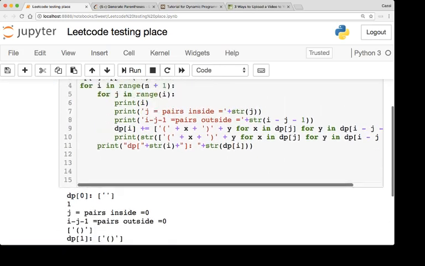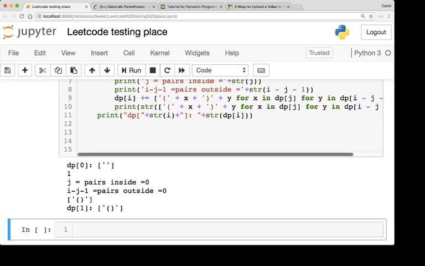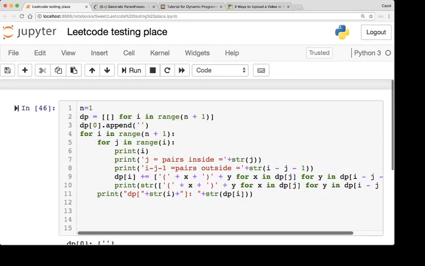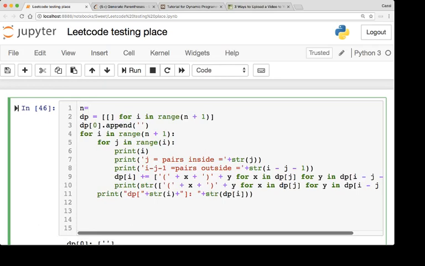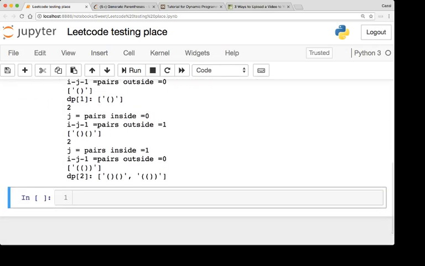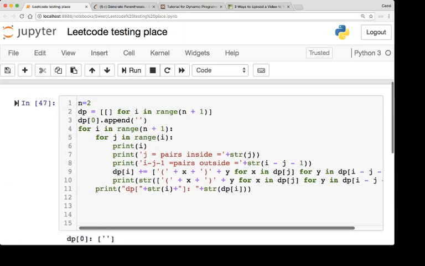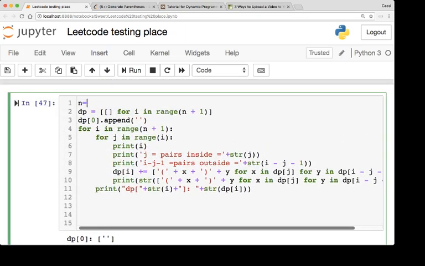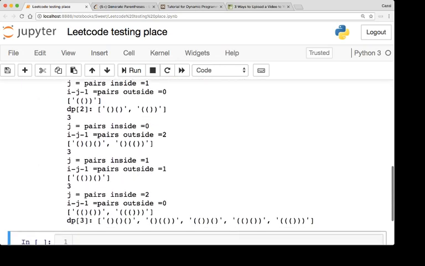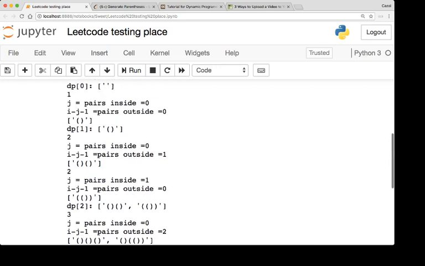For n equals 1, we see that we are able to get the right solution, and n equals 2 also gives the right solution. Then for n equals 3, you can see that it does what I verbally told you before. It just does this, does that, does this. So I hope this helps, and I'll see you later.